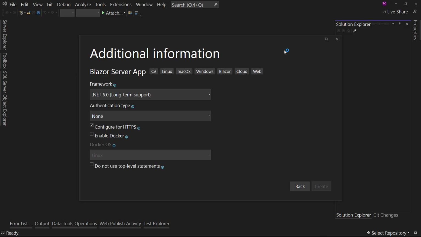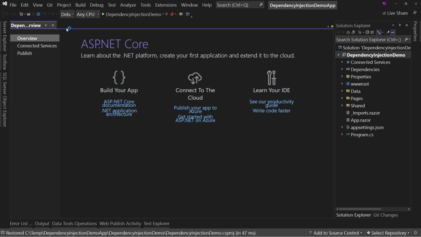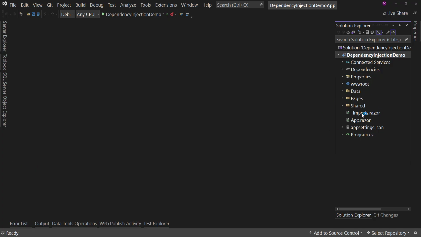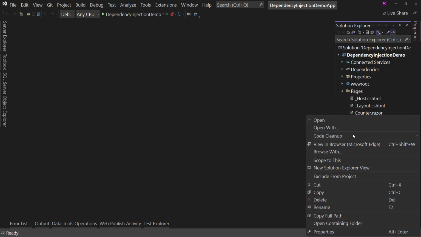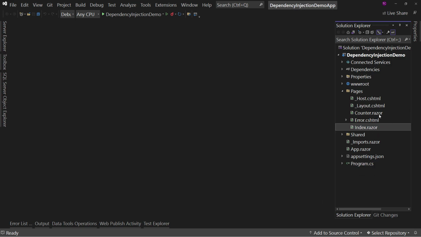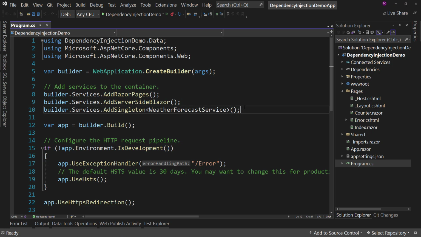Once this gets created, what we'll do is we'll take out the stuff that's kind of the boilerplate stuff. So we have this data folder here with the weather forecast service. We're going to delete that. This is how you set up the template to get rid of the stuff that is just boilerplate. You can also delete the fetch data page and come down here, program.cs, and we're going to get rid of this line right here, line 10, where it says add singleton weather forecast service.